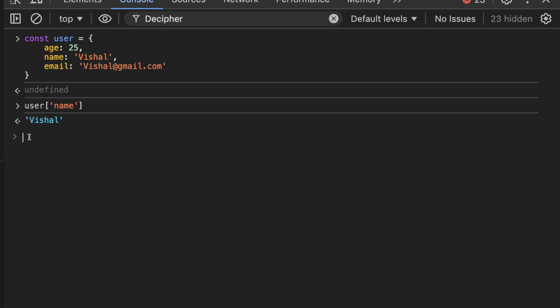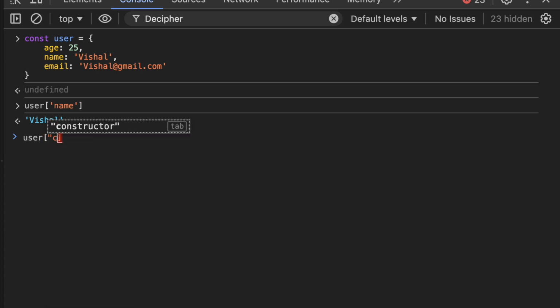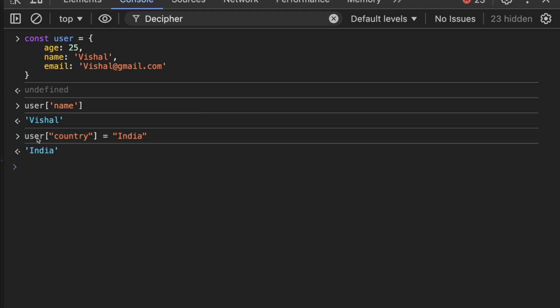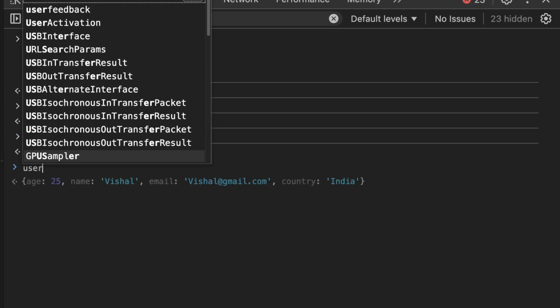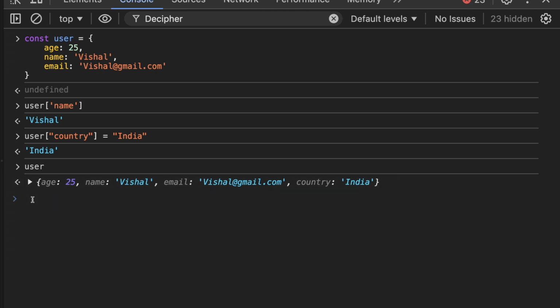Same for other operations like insertion. We just need to pass the key and the value to save it in our object, which makes the time complexity O of 1. And let's see it in action. If I want to add a property called country in my object, I just need to type the user and my property name and then pass the value, right? Now you can see my object is being updated with the updated value and keys, right? Which makes the time complexity O of 1 as there is no iteration needs to be done.